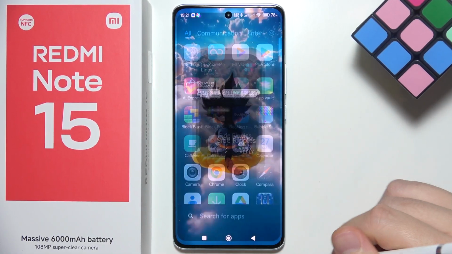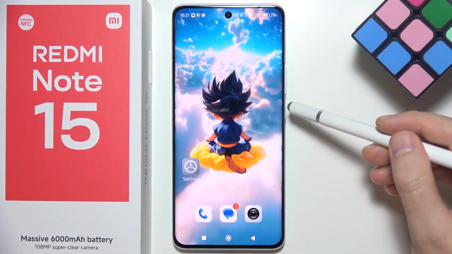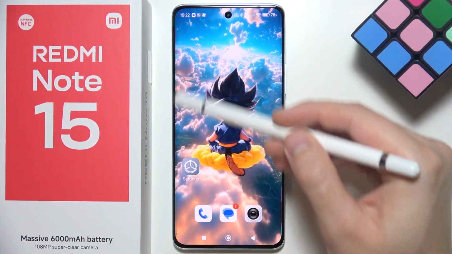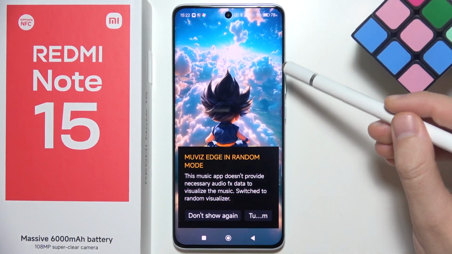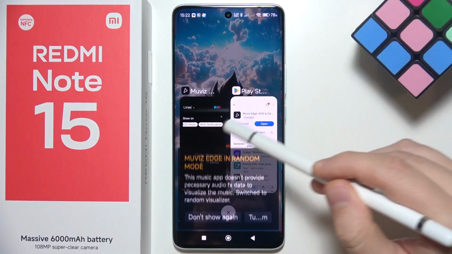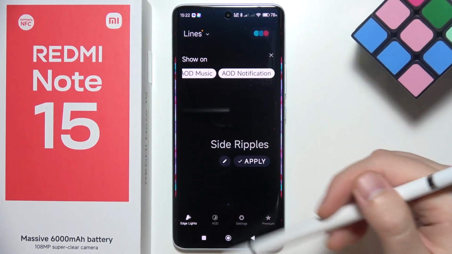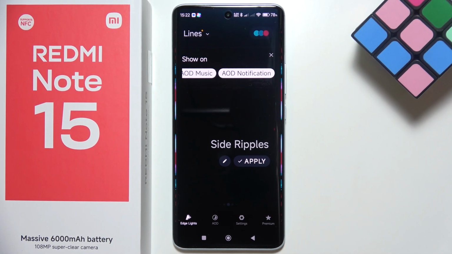And as you can see now, when we close this application, we should get it on the screen. And as you can see, it's here. It's not that well visible on this wallpaper because it's not a black wallpaper, but when you go here, as you can see, it looks much better on the black background.